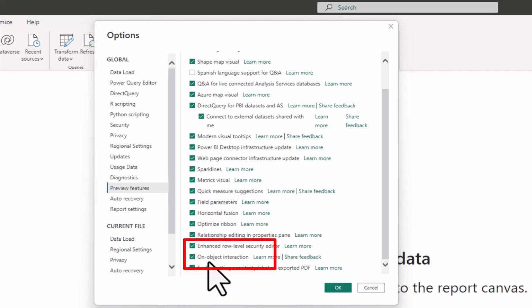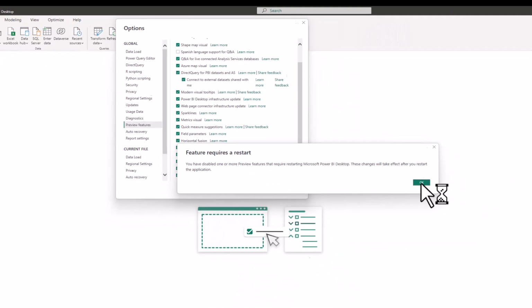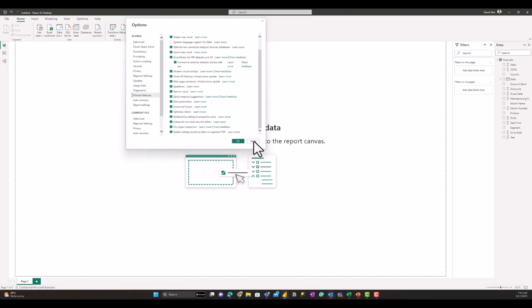That is the new feature right now in Power BI. A whole lot of people have asked for it, and that is something we want to show you. So now let's look at it.